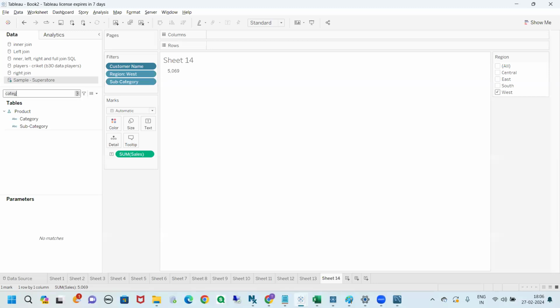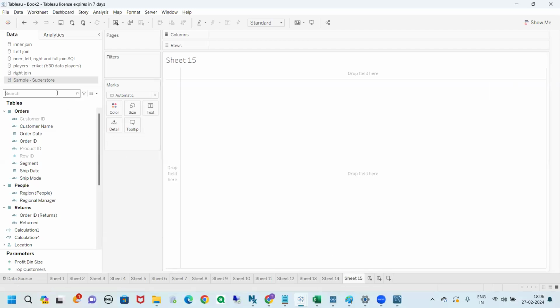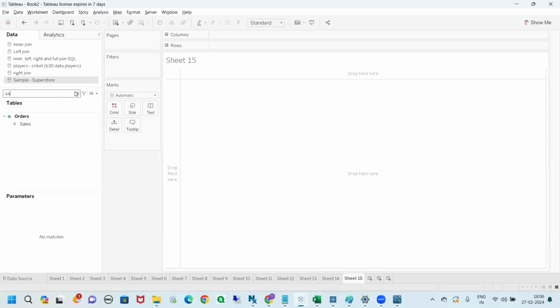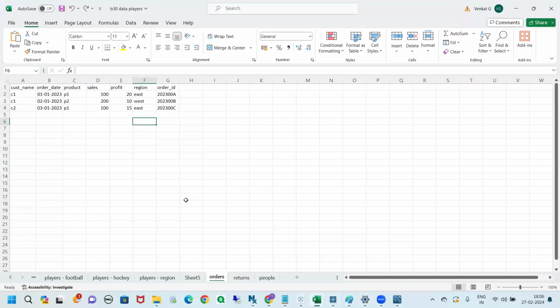Now we will see how to filter the data based on measure values. I'll go to sheet 15 here. I want to take one more example from yesterday. This is the orders table we took yesterday, right? I have a sales column here. What is the summation of all these sales? 100 plus 200 plus 100, which sums up to 400. So it is the summation of sales.